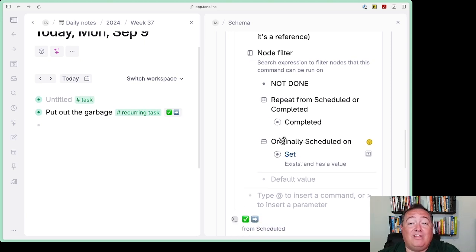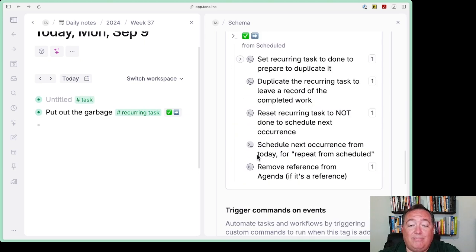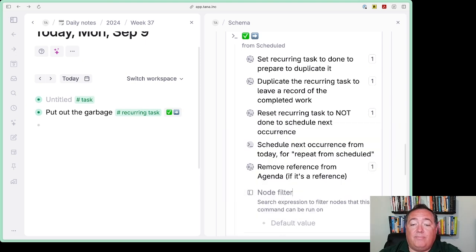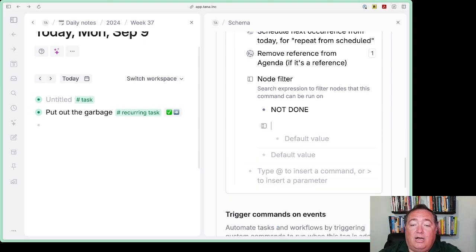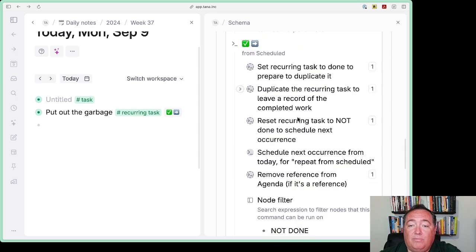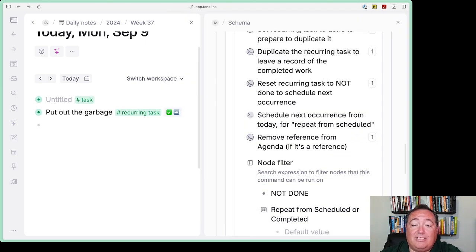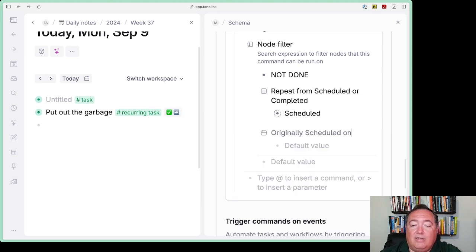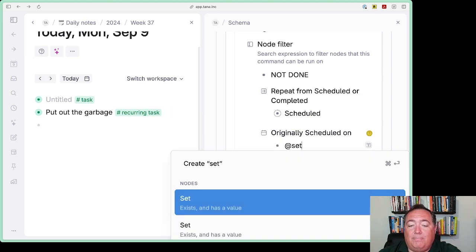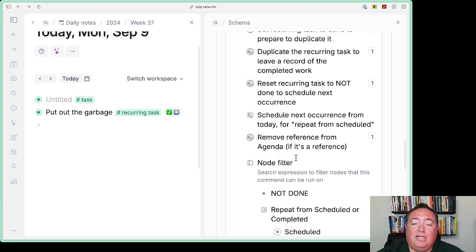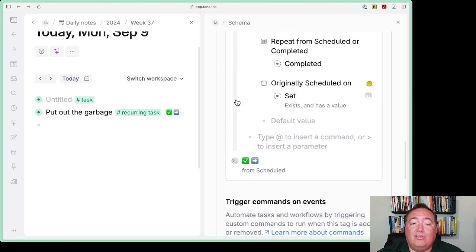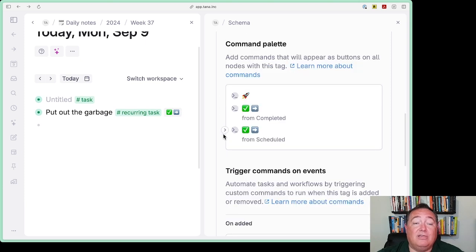So we're going to use exactly the same node filter in the other, except instead of repeat from scheduled or completed being completed, it'll be from scheduled. So we'll do the same node filter, not done, and then the next thing will be that the repeat from scheduled or completed this time is from scheduled. This time you'll see that one stays because that still fits the filter. And the other thing we want is originally scheduled on is set. So that won't show up until it's appropriately initialized. Okay? So now that you've done that, you have most of the logic of how this works.